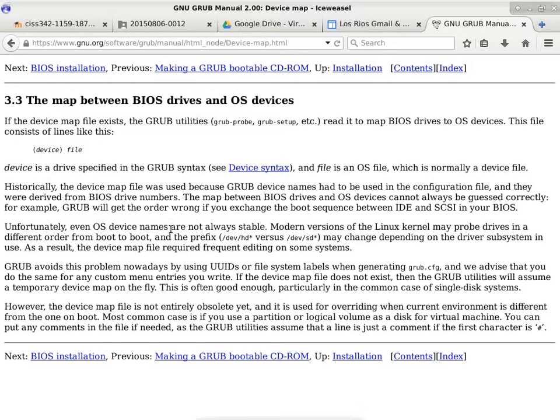Unfortunately, even OS device names are not always stable. By using UUIDs or file system labels when generating grub config, the device map file is not entirely obsolete yet. It is used for overriding when the current environment is different from the one on boot. The most common case is the use of a partition or logical volume as a disk for virtual machines. You can put any comment in the file if you need it.